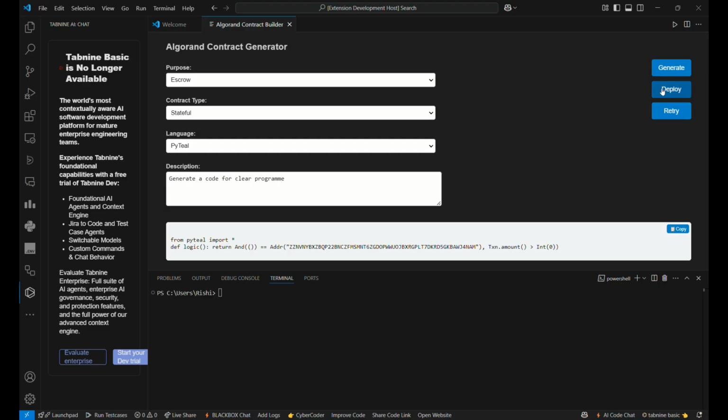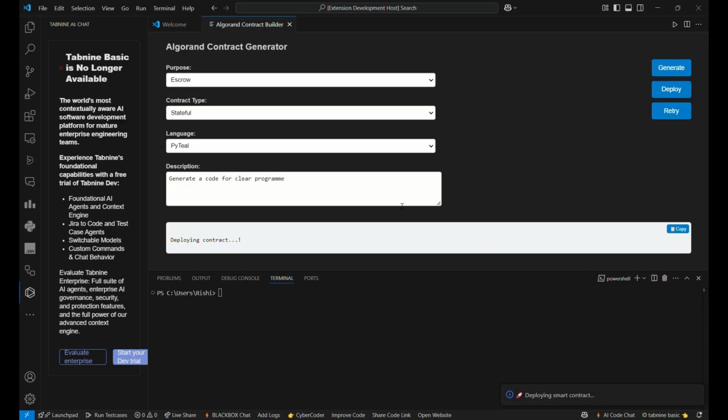Now if we click on deploy, it will locally run the code in the PyShell with this logic and deploy it on the blockchain, and it will return the app ID in exchange. So it has written the address of the smart contract.